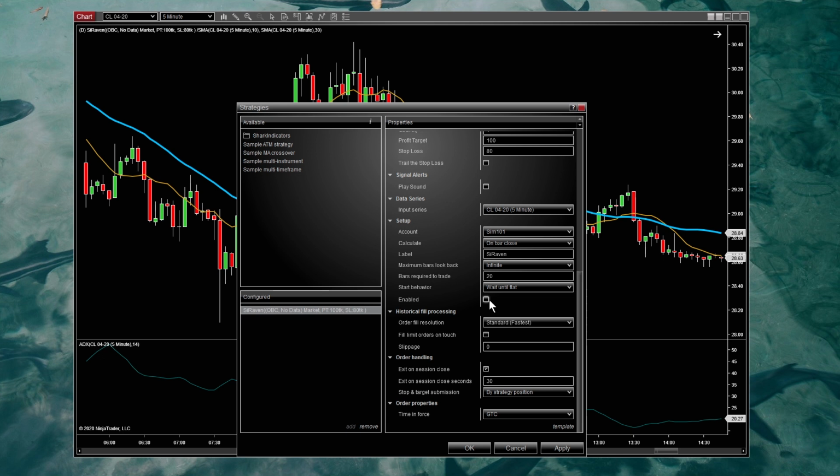And I'm not going to mess with any other settings. It's a good idea if you're making little changes to make one change at a time while you're testing, so you can tell more easily which of your changes are having an effect on your performance results. So I don't want to mess with too much in here because I'm about to test the exit signals that I've just added. Okay, so we'll hit enabled and hit OK.